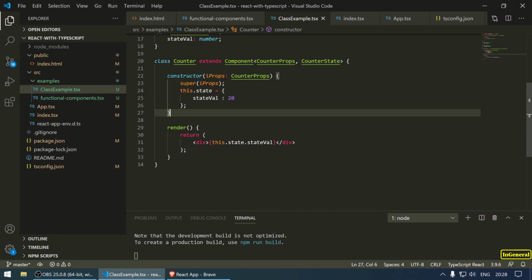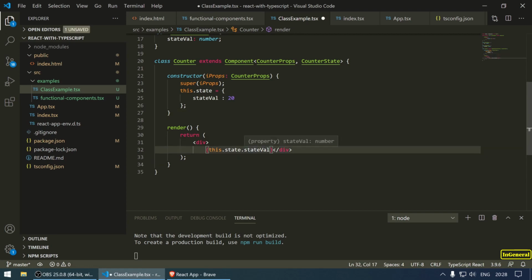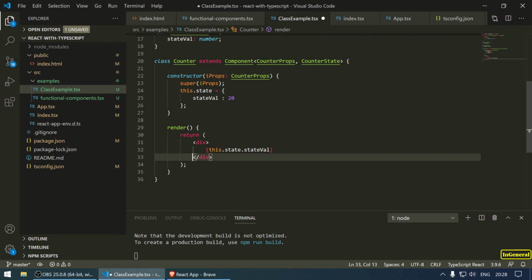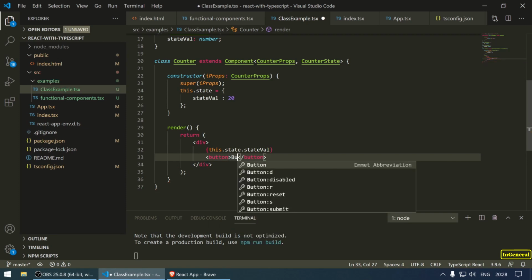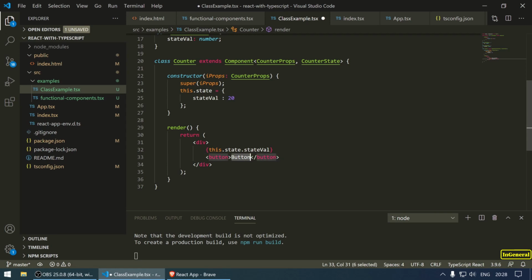So this is the counter class, and in addition to this value, I'm going to have a button here. And I'm going to name this button as increment. And I want to have an action on this button, and the idea is when I click this increment button, it should increase this value.